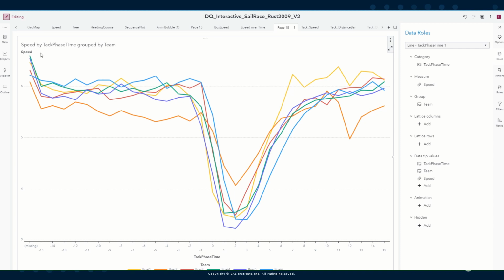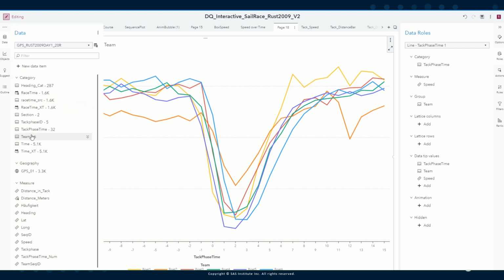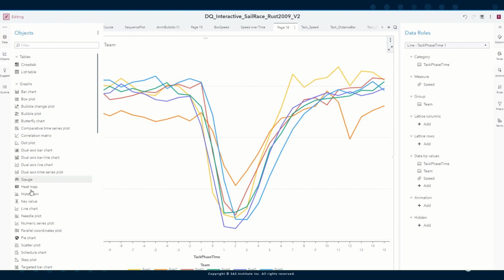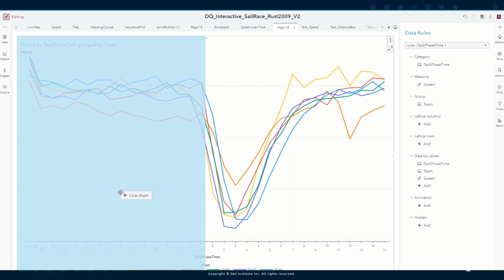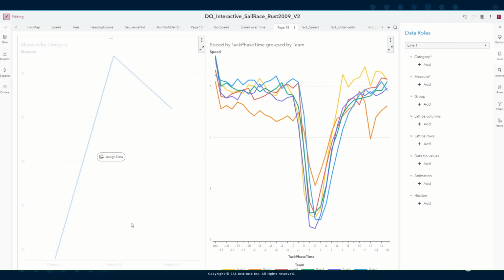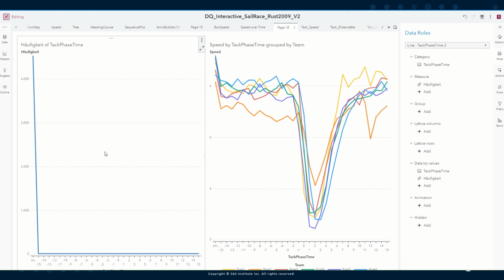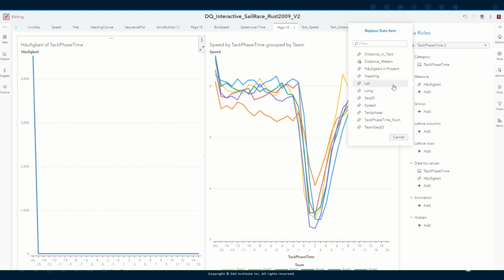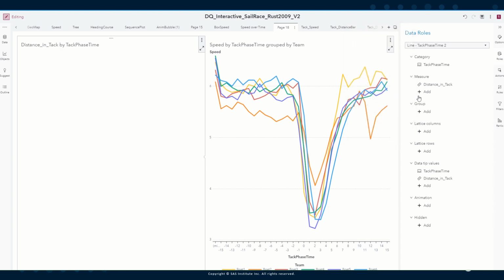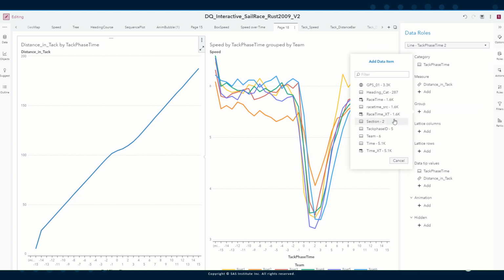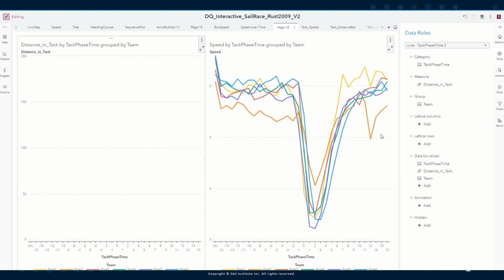Let's have an additional look and add another line chart here. However, here we populate again on the time axis our tack phase time. However, on the vertical axis, we would like to see the distance in tack. So not the speed, but the distance sailed. And again, divide this by our teams.